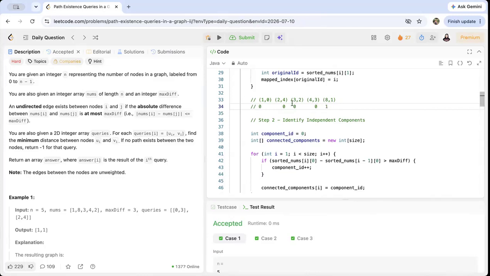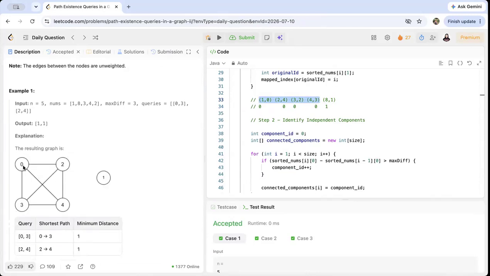Now, whenever I need to know if there's a path between, let's say, this value and this value, we just have to check the component ID. If the component ID is different, we know that there is no path. We can't go. This is another connected component, and this is another connected component. This basically means that 0, 2, 3, and 4 are connected, and 1 is not connected. You see the graph here?